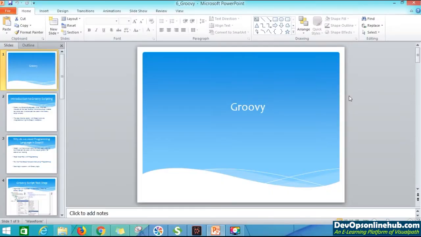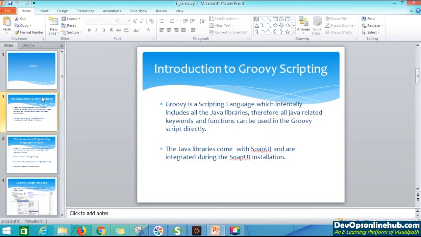Let's start with Groovy script introduction. Groovy is a scripting language which internally includes all the Java libraries. So all Java related keywords and functions can be used directly in Groovy script. The Java libraries come with SoapUI and are integrated during the SoapUI installation.